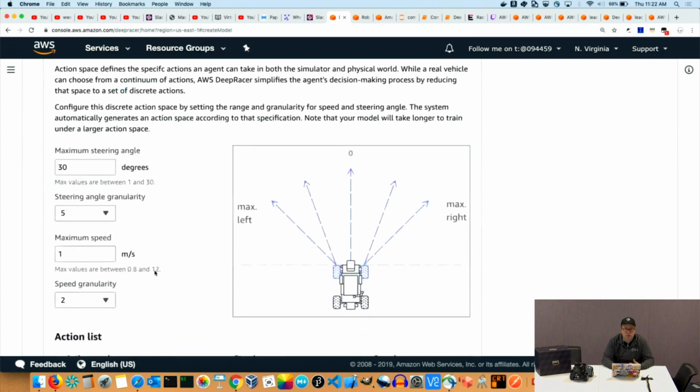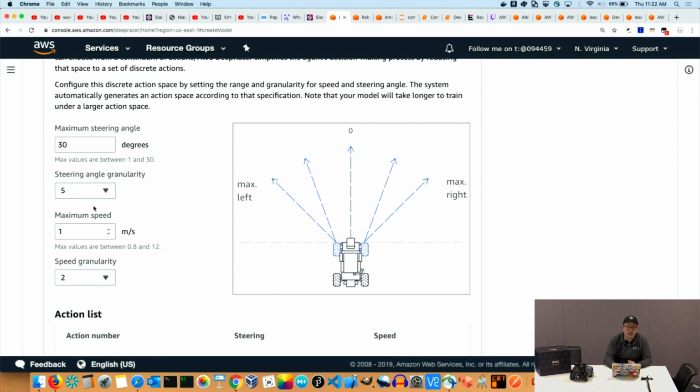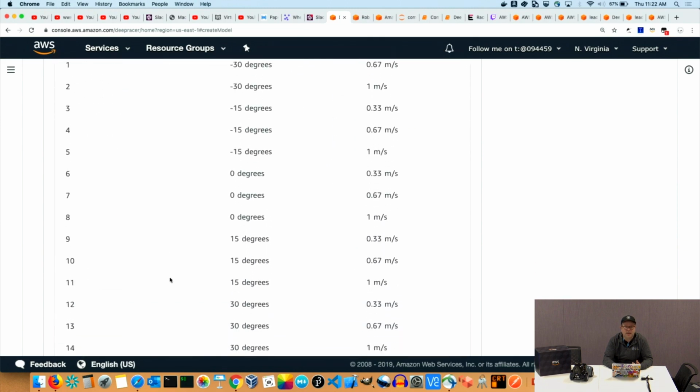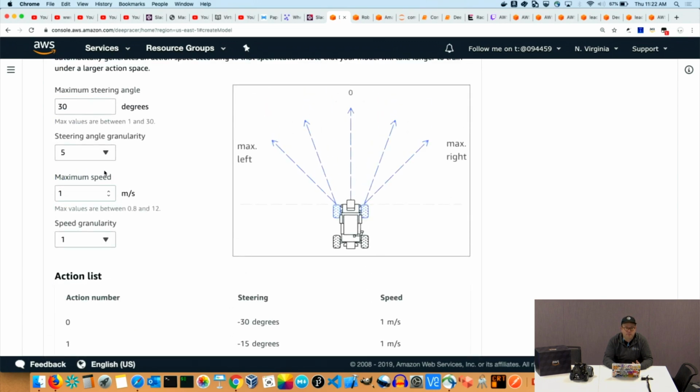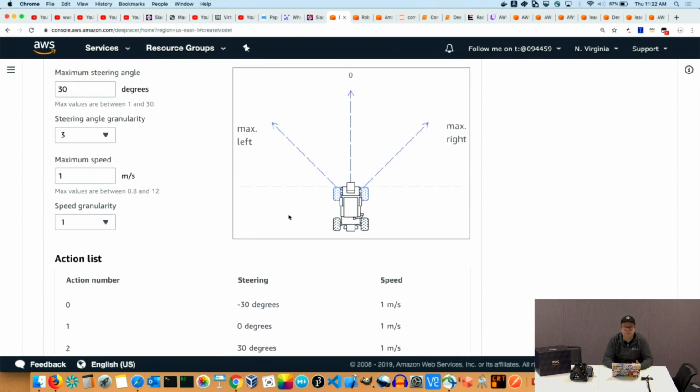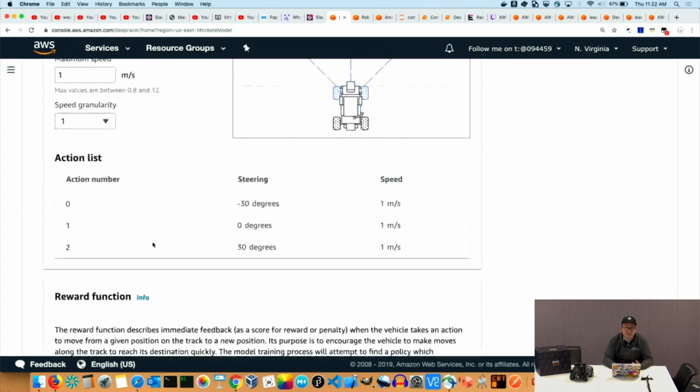Okay, so now we're into the action space. This is where we get to choose what our car is able to do in the virtual simulator. And you can see that I've got different granularities I can choose. I can go from 0 to 12, and I've got different granularity for speed as well. If I change this, what you'll notice at the bottom here is that I have an action space, and I've got 14 there at the moment. But if I wind this all the way down, so now, this is probably how I normally drive: hard left, straight, hard right, and then one speed. That's the action space now, a much smaller action space.